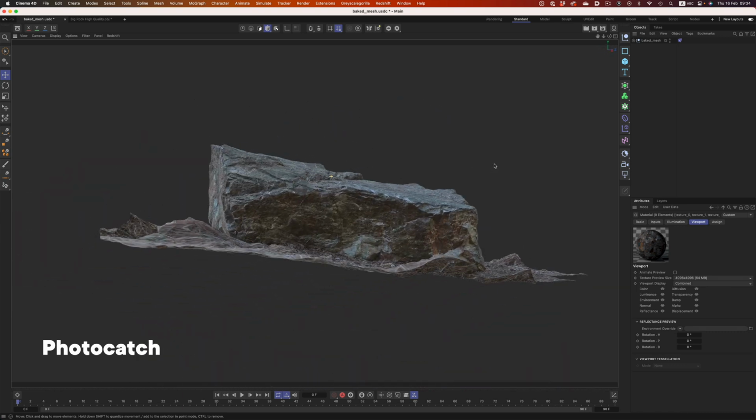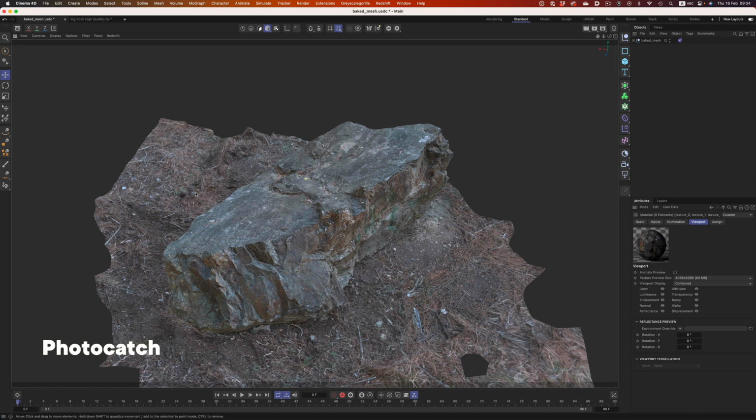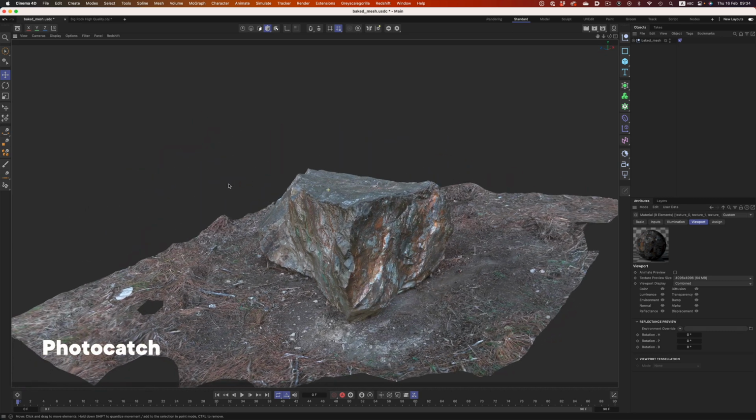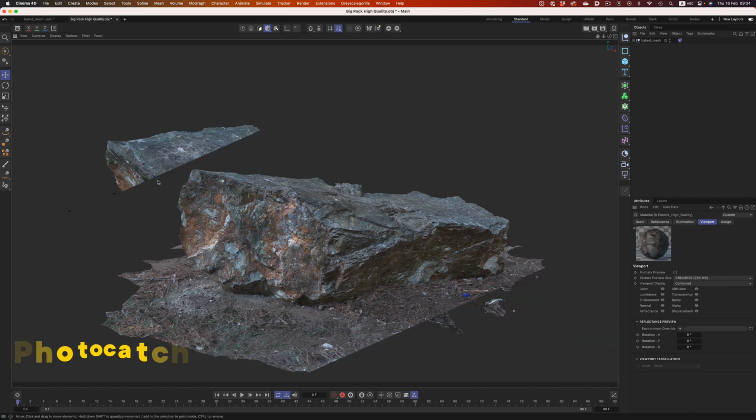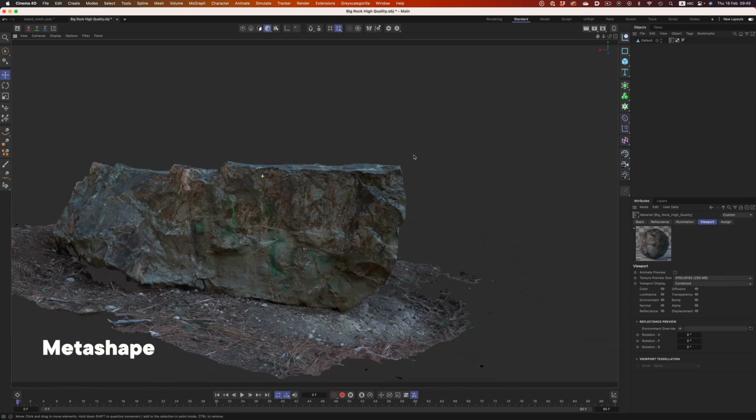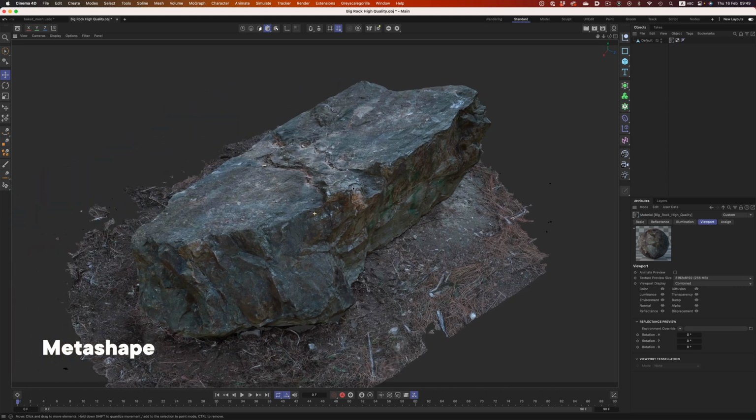PhotoCatch managed to not only be faster, but also capture the same amount of detail as Metashape. There are differences in meshing, but I actually prefer PhotoCatch's sharp results. In the end though, I don't think there's going to be that much difference in the final low-res object.